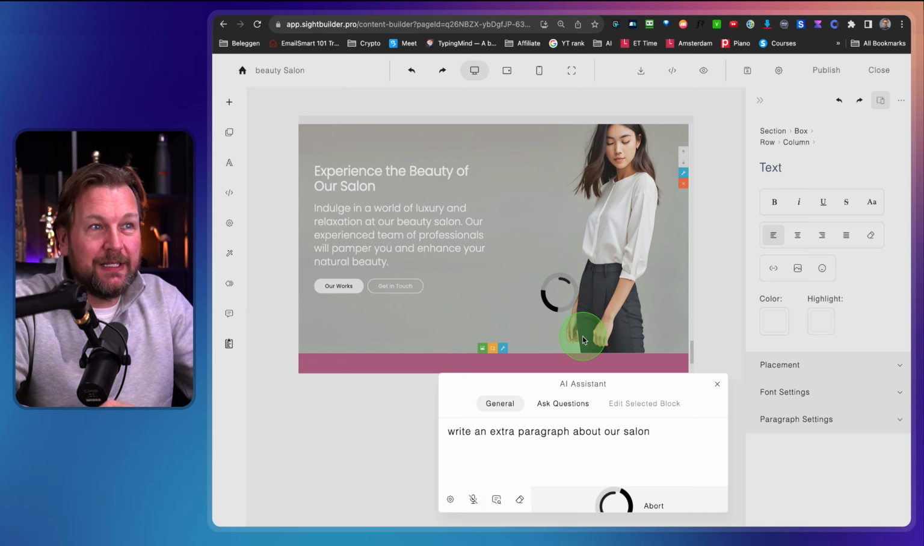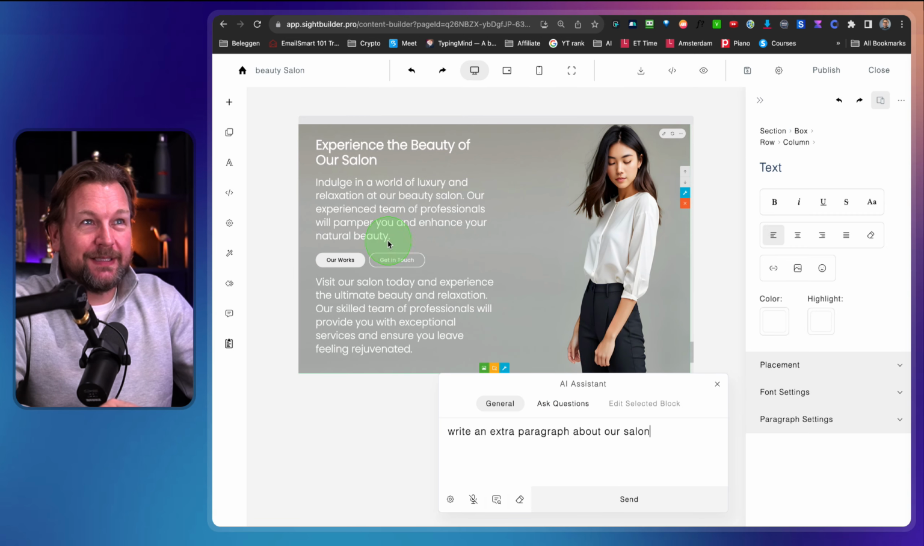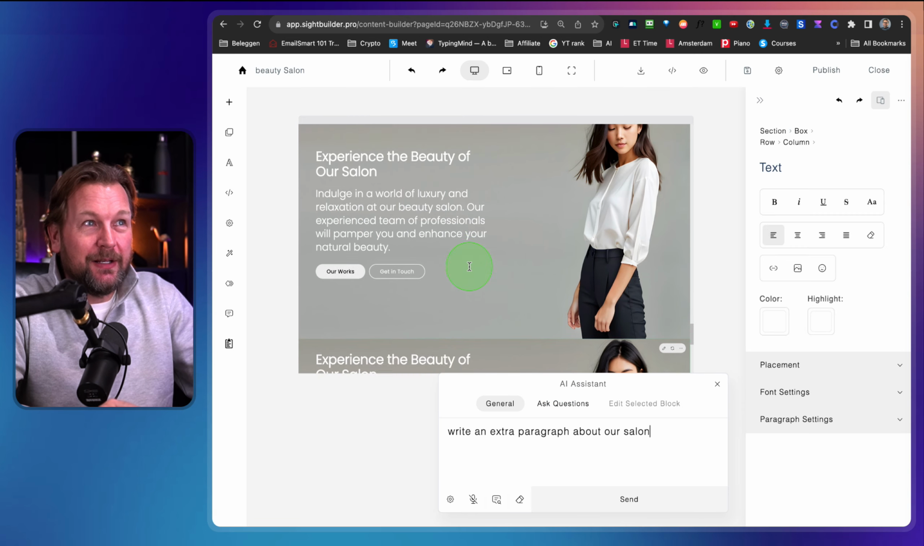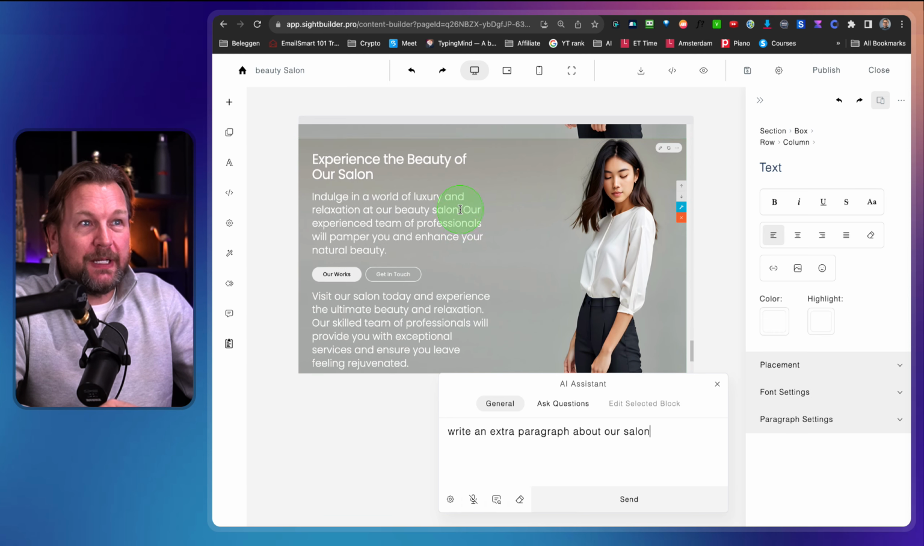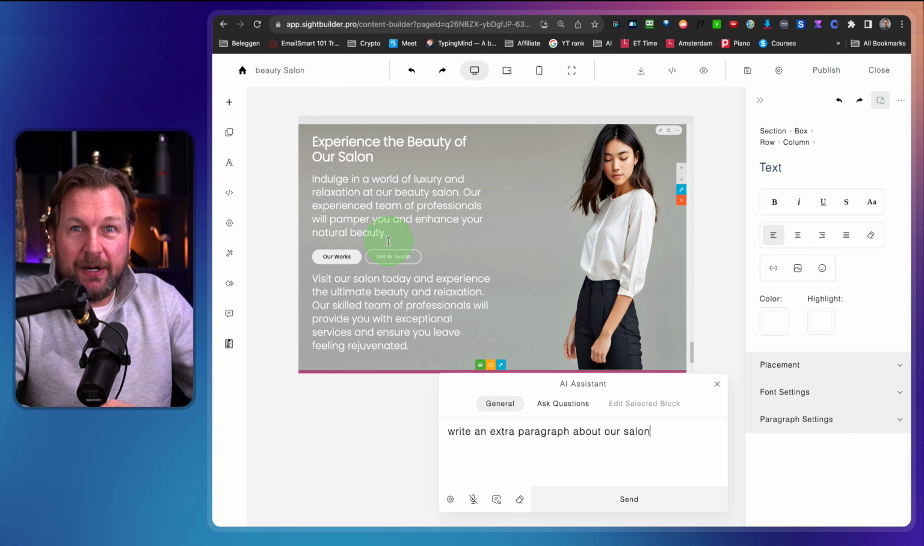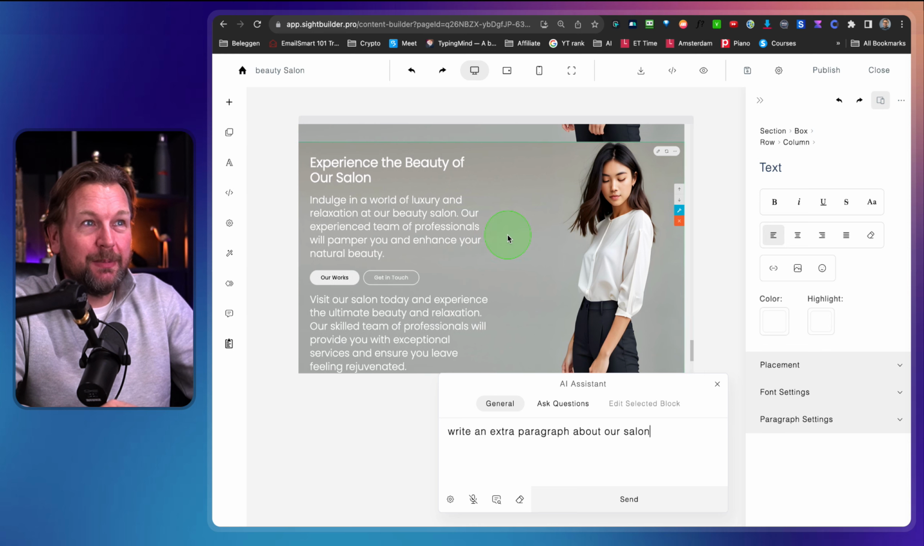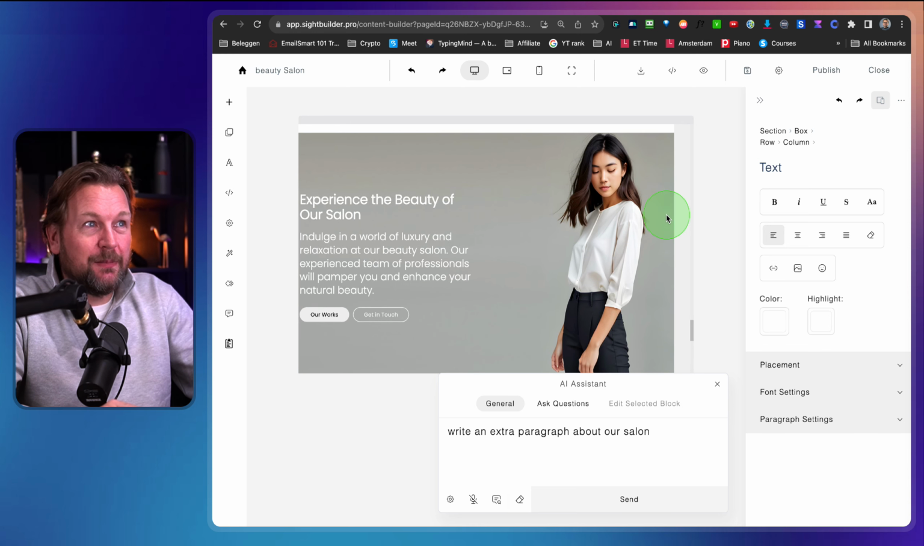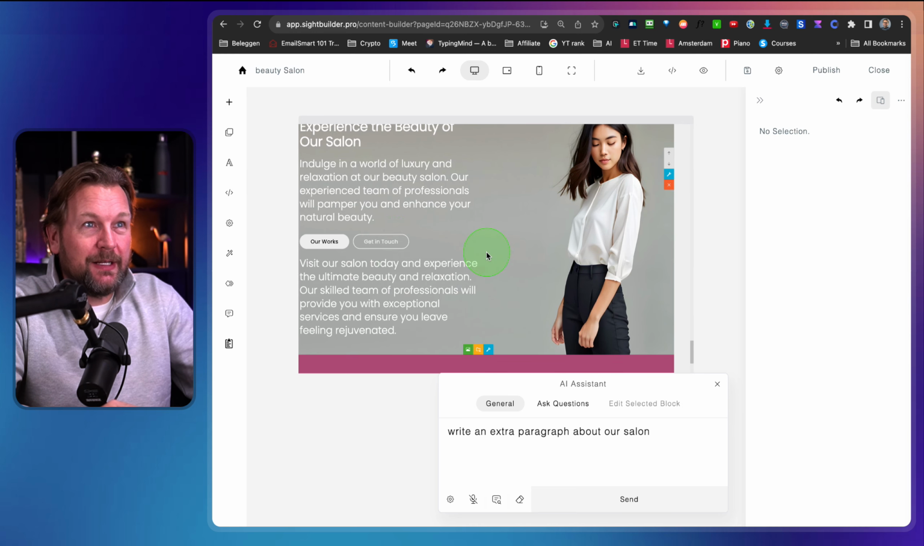But as you can see, within a few seconds, boom, it's showing me a duplicate of this block so that I can see how it looks with an extra paragraph. And if I like, I can keep it. And I can delete the previous one like this, and now I keep this one, or I can simply delete the blocks in here.